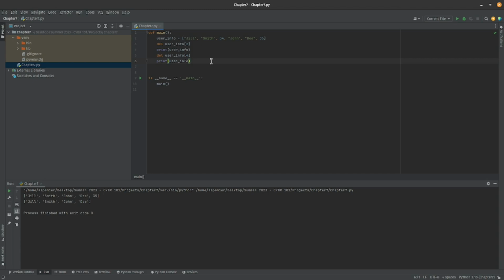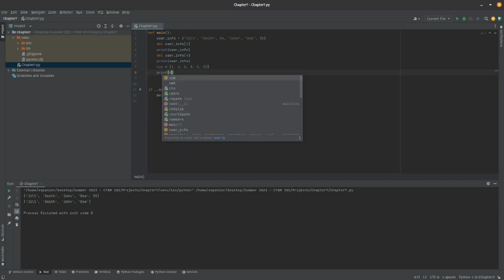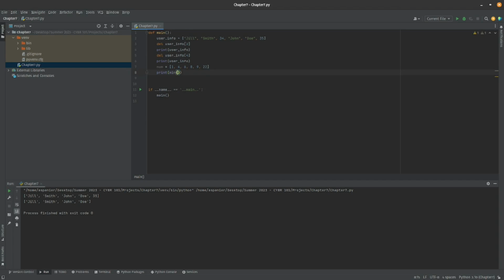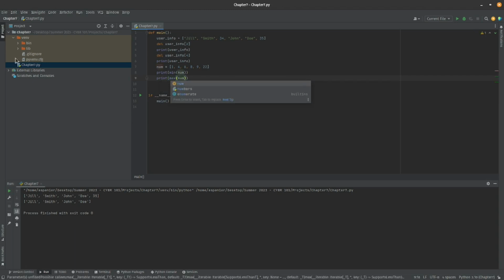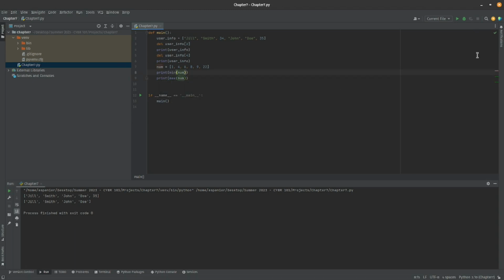Okay. So we can also do min and max. So let's just create a num list here. 1, 4, 6, 8, 9, 22. All right. So we can obviously see what the min is, what the max is. So let's go ahead and just print min of num. And let's print max of num. Okay. So you're going to see 1. The minimum is going to be 1, and the maximum is going to be 22. So 1 and 22. All right, so that's sort of where we're at in terms of the list method functionality.